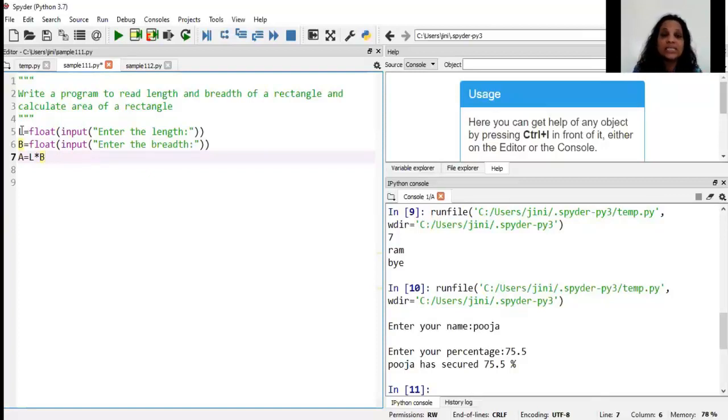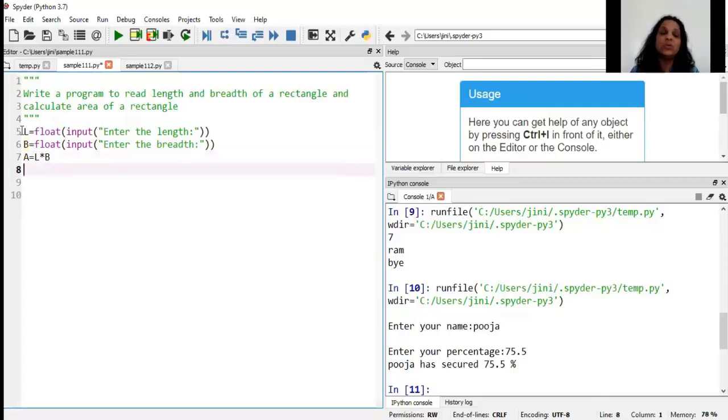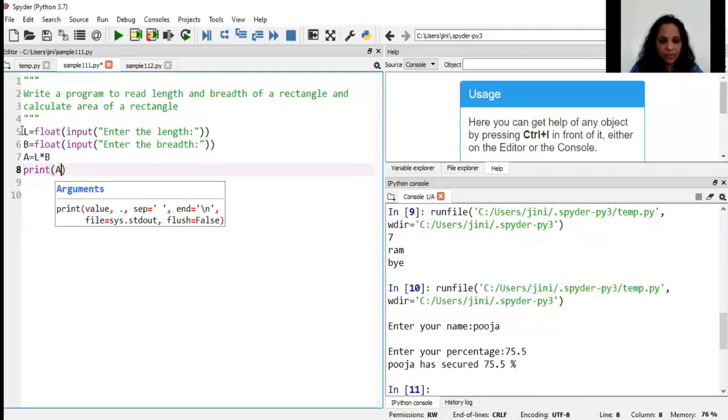And what is A standing for? A is the calculation of length multiplied by breadth. That is nothing but the calculation of area. So finally, where is the answer now? Is it in L? No. Is it in B? No. Then where is it? In A. So I have to display what is in A. If I write this line, print A, it would be fine.